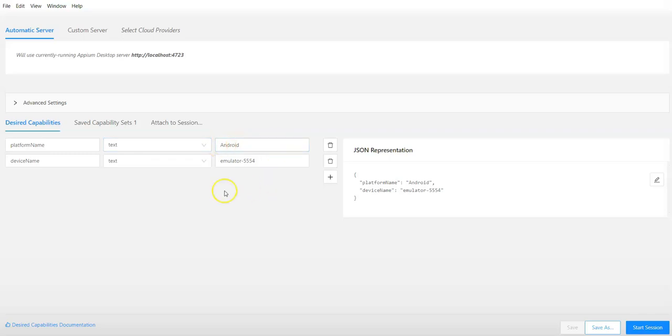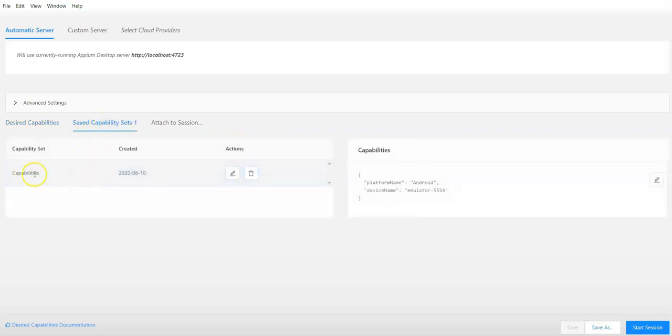These capabilities information will get saved in the saved capabilities set section. So you can simply select this one whenever you want to identify the locators in the emulator. Select this one and simply click on start session, instead of writing platform name and device name every time. So in this way you can identify the locators in the app which is installed on your emulator or real device. In the next lecture, let's see how to use locators to perform actions on different elements.